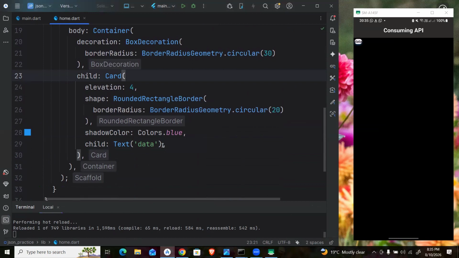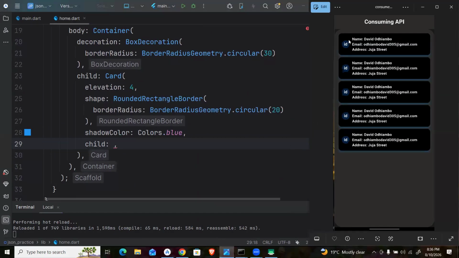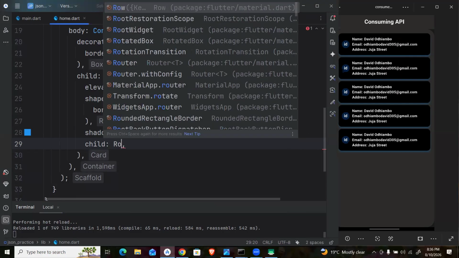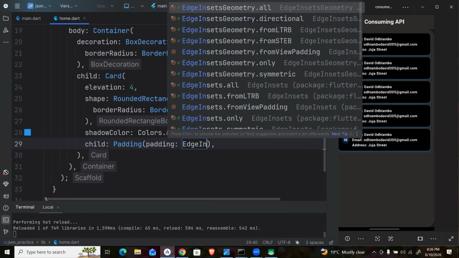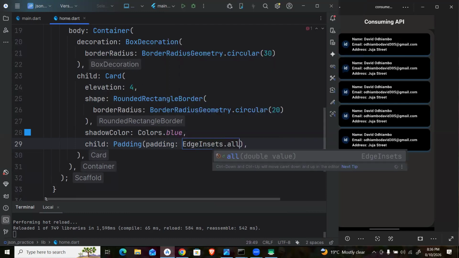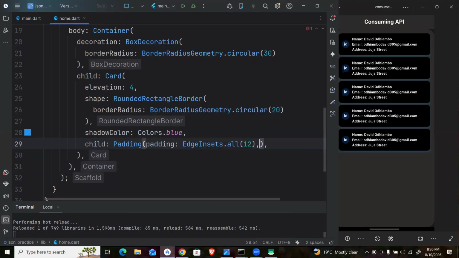Inside our card here, let's see what is inside the card. We have something that looks like a row because we have elements in a row. So it's a row first, then a column, right? So let's have a row. But there's padding because you can see there's some space there. So let's start with padding, EdgeInsets. Then we give it a padding of 12, just like that.